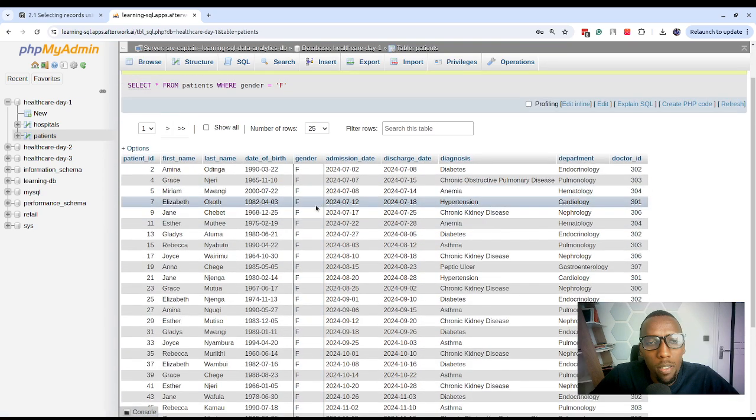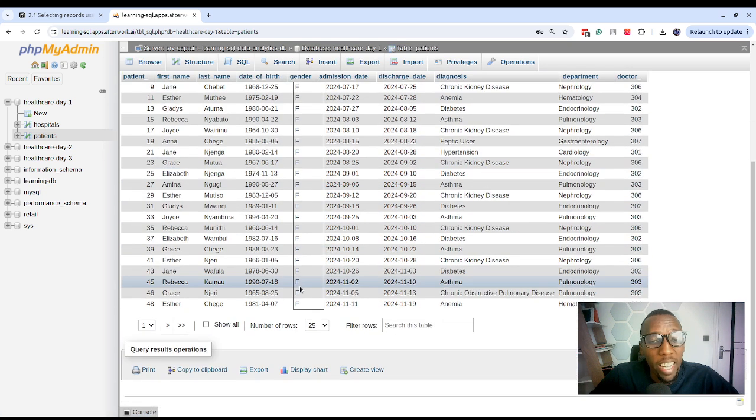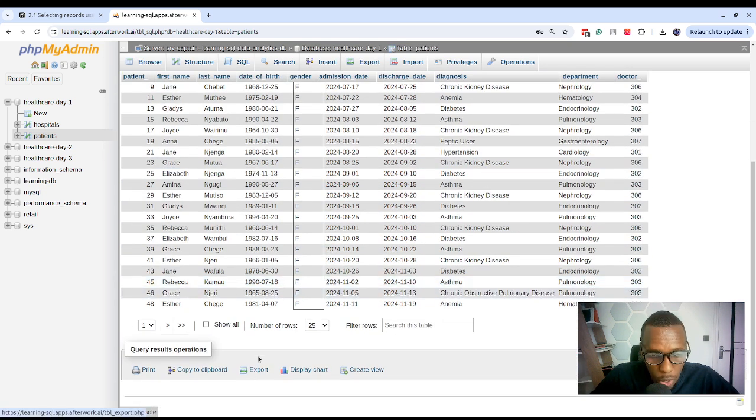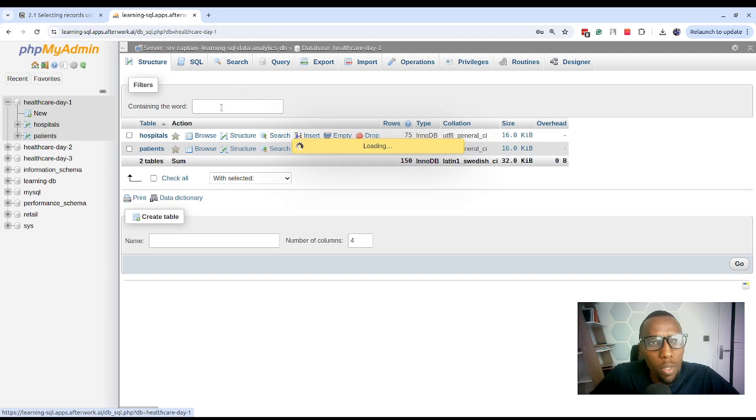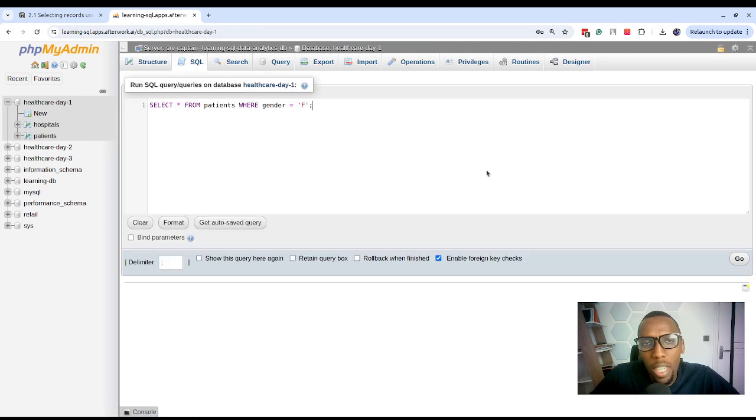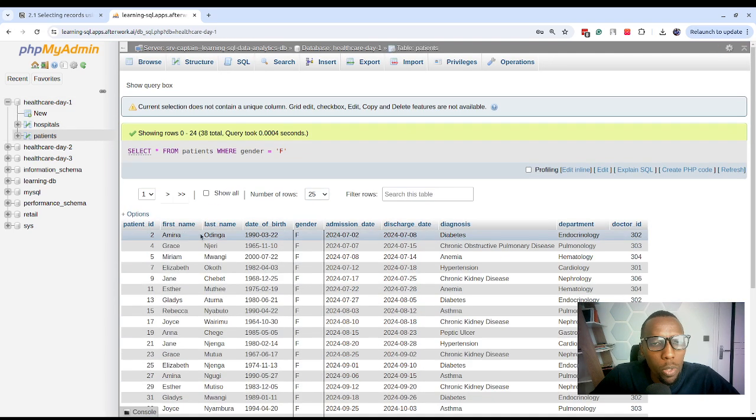And you can see in these records, the gender has F. Again, I mentioned to you, you can always export your data by visiting the very bottom and clicking on export, if you need to export it. Let me go back. Let me just go to SQL, paste my command again, go, and I should be able to get that.